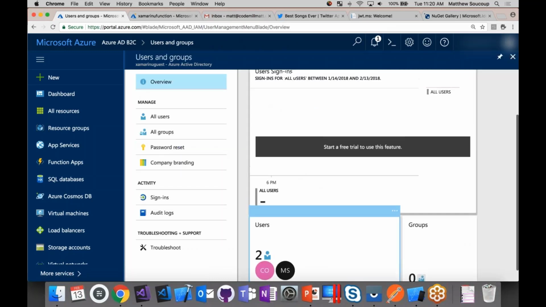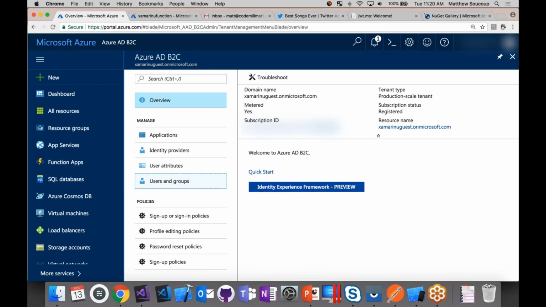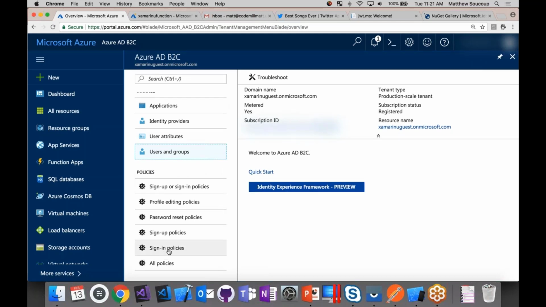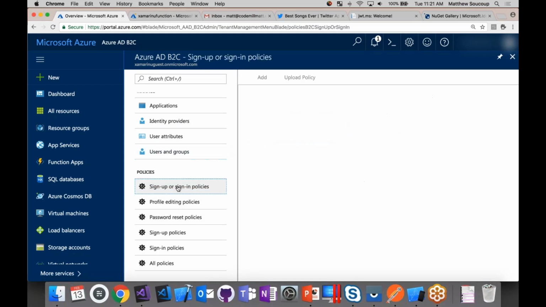All right. And then there's the policies. So again, the policies are how our apps actually interact with the B2C. So you have the sign up or sign in. We can edit profiles, reset passwords. And then there's also a sign up policy and a sign in policy. The guidance right now is to not use these two, rather use the sign up or sign in policy instead.